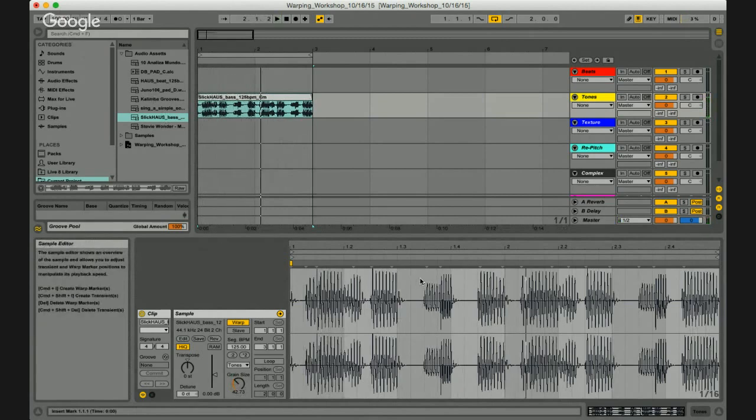So let's say we want to change the rhythm of this sample. Say the rhythm isn't exactly what we like. We like the bass sound, but we want to change the actual rhythm of the way that the bass was played. So this is where our warp markers come into play.